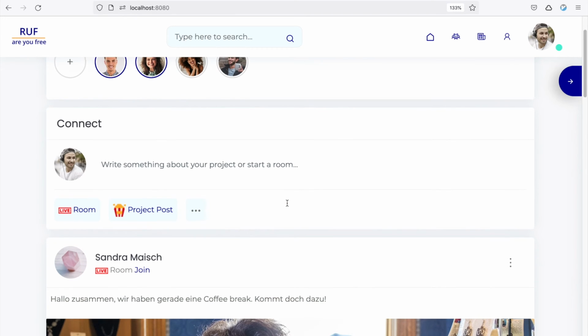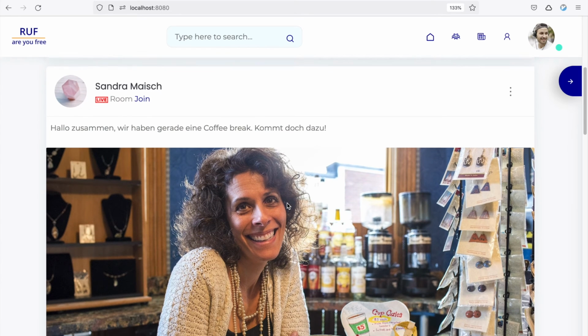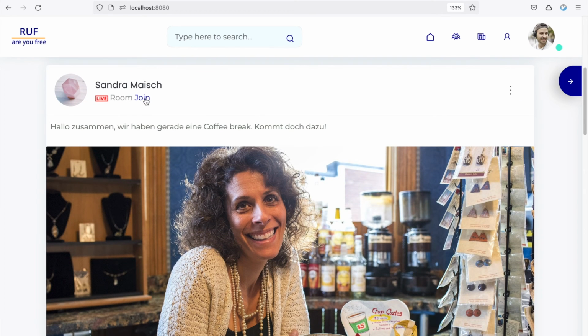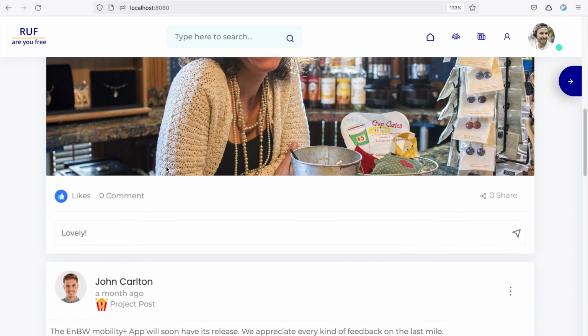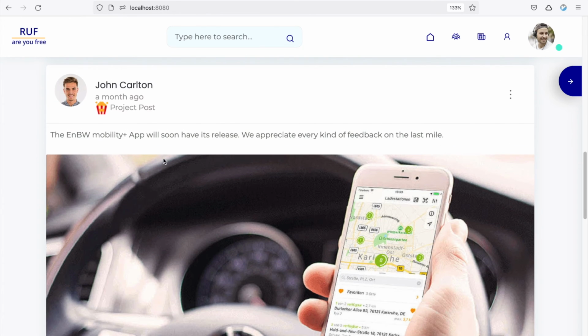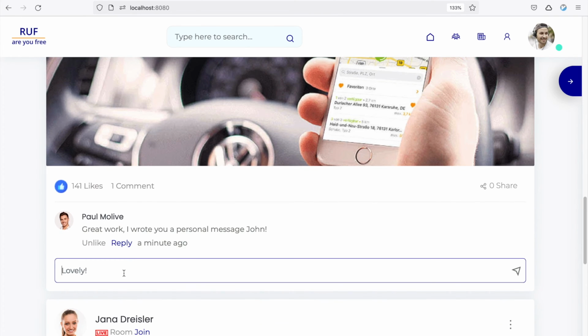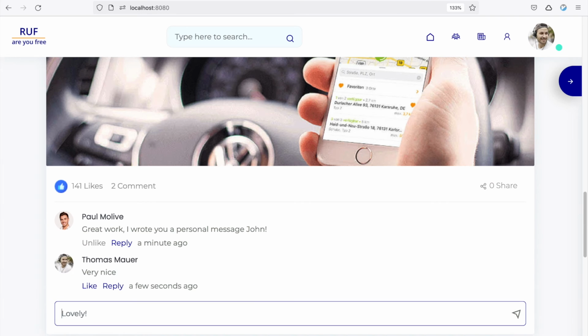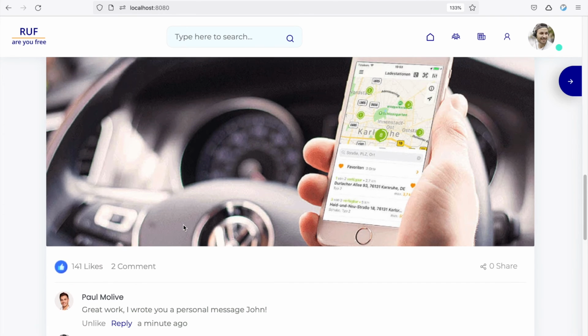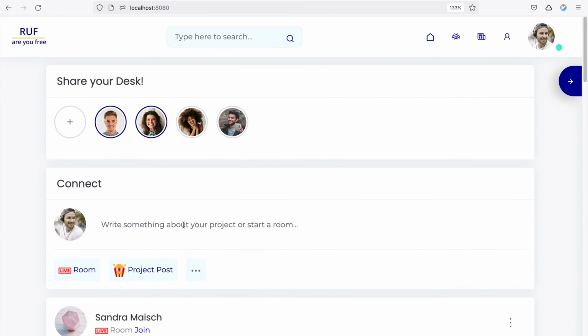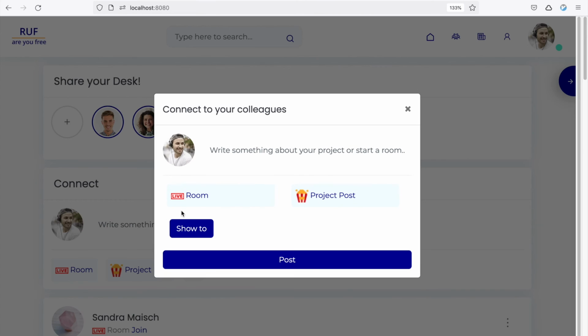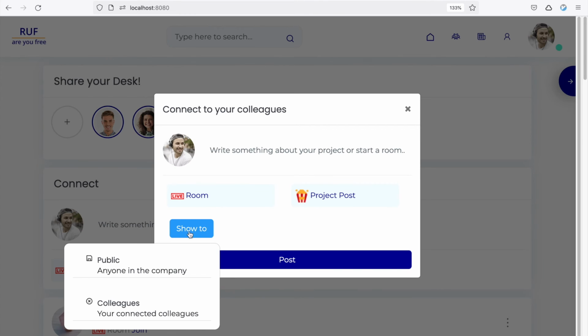Thomas really likes this and can thus scroll down the feed to either join Sandra in a coffee break to talk about this, or to find another post of John about the mobility app he's working on in general. He can give immediate feedback, like the post for example, and write a comment. Of course, he can initiate his own posts and live rooms and decide to share with the public or only his colleagues.